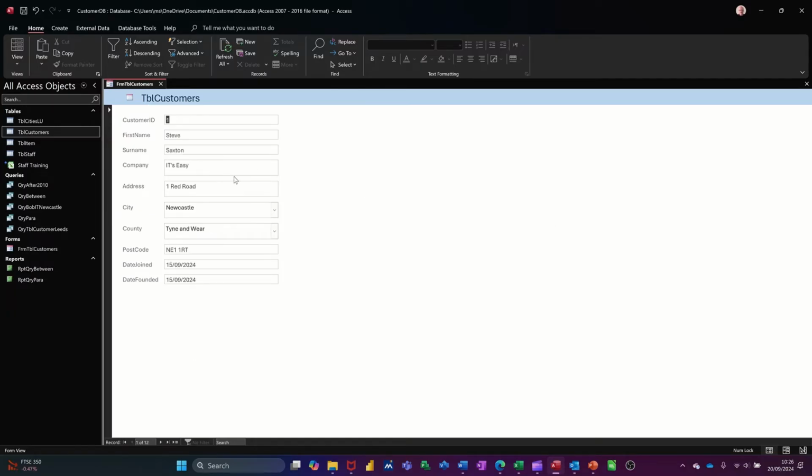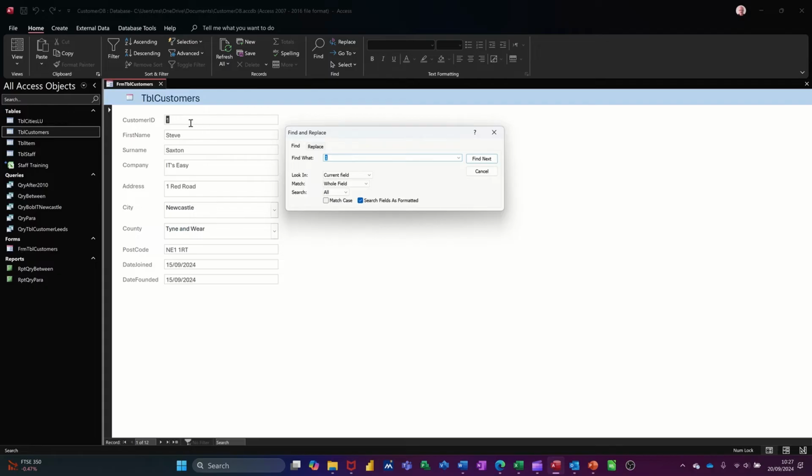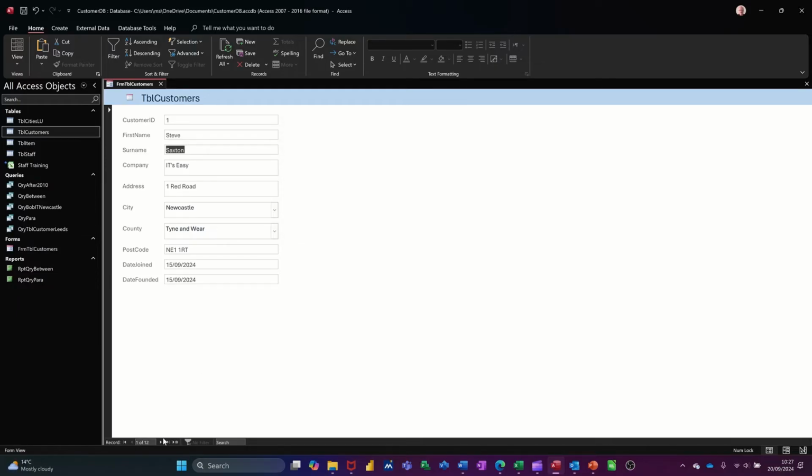What you can use is the find and replace feature. So at the top here, you've got a find button. If I click on that, it's going to come up with a find box and it's defaulted to the first field. It says their current field, but you can change that to the document. I want to go look for Saxton. Let's have a look at that. And then find next. And then it jumps onto that one. Now, if I come onto this different record, let's go onto a different record.